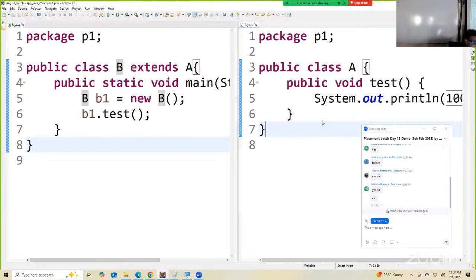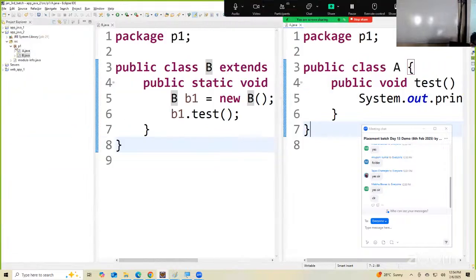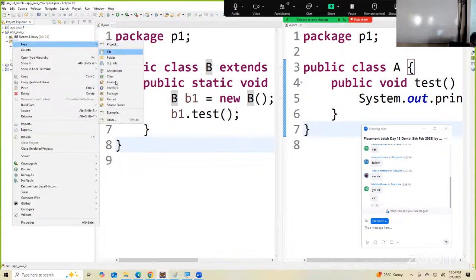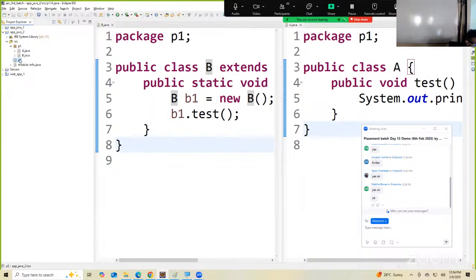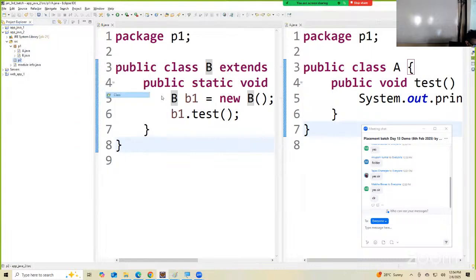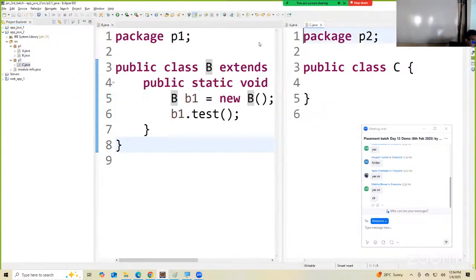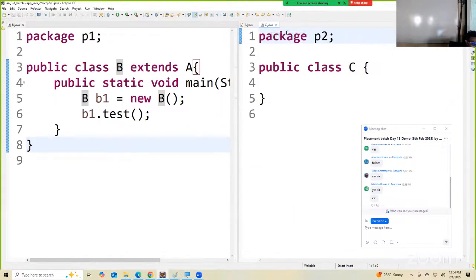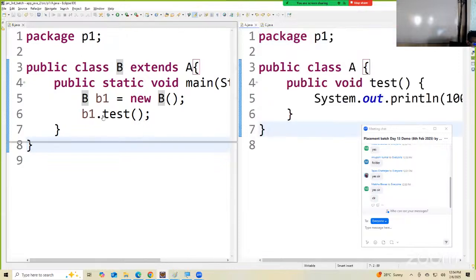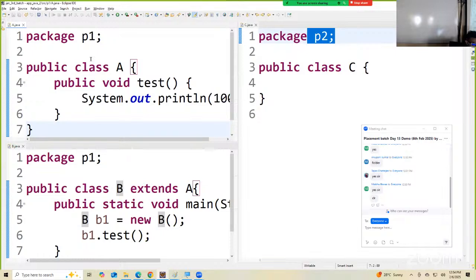But let's do one thing. Let us go here and create another package, P2. Now in this package P2, I'll create another class C. Can you tell me whether class C and class A are in the same package, or in different packages? They are in different packages.